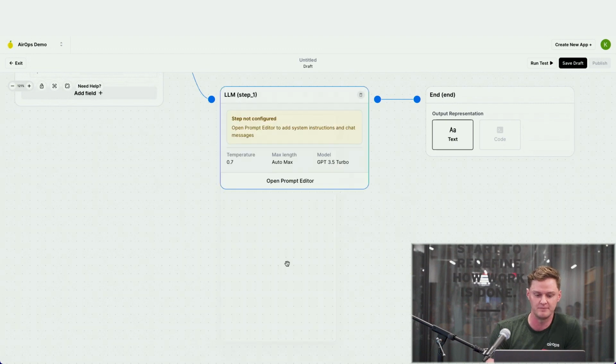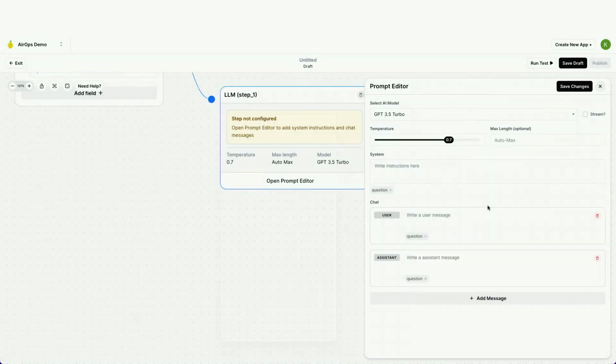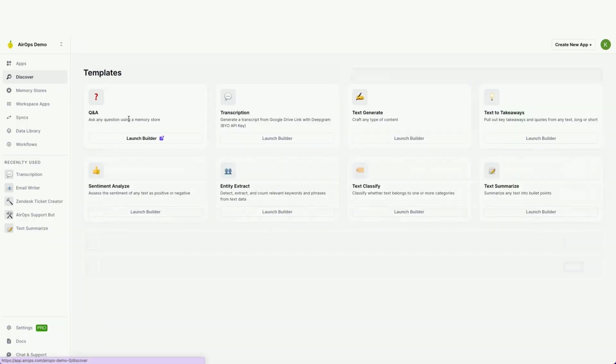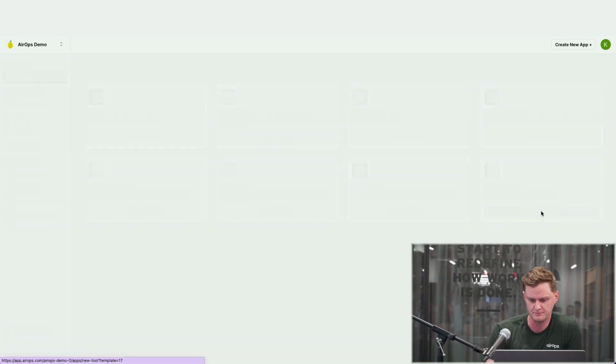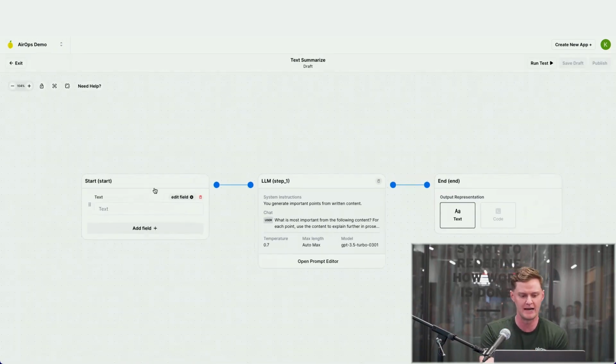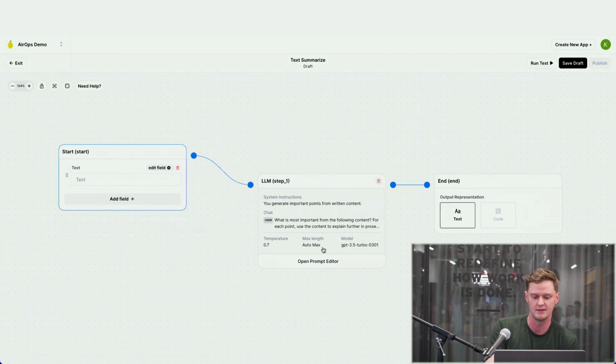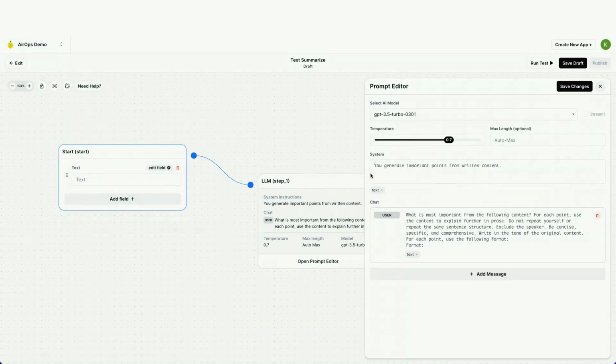If I wanted to add an LLM step, I would select that, open my prompt editor, and design my prompt here, just like I would in the OpenAI Prompt Studio or in some of the other prompting tools you've seen. In this case, I'm not going to start completely from scratch. I'll go into a template and start from a starting point. Our templates are pre-built components of apps that you can use to get rolling on a specific use case. One we see pretty often is text summarization, an obvious use case for large language models. If I open this in my prompt builder, I now have an input, which is the text I want to summarize, and the prompt that goes along with it. In this case, the prompt says you generate important points on written content. Then it has some additional instructions below.